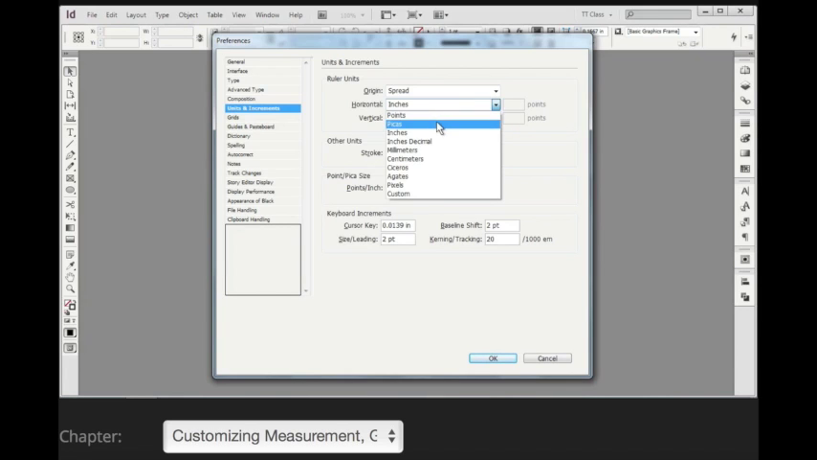Points and picas are what are known as printer's measures. There are 6 picas to an inch, or 72 points to an inch. That translates into 12 points for each individual pica. These are great measures if you're familiar with working with printer's units, because they allow you to measure halves, quarters, and thirds of any unit of measure using the exact same measure. That's why InDesign CS6 sets up with these printer's measures by default.